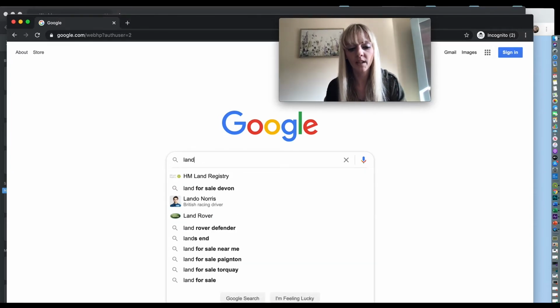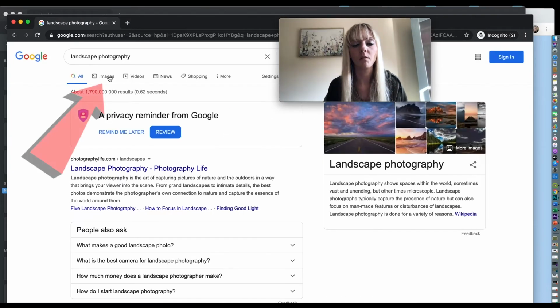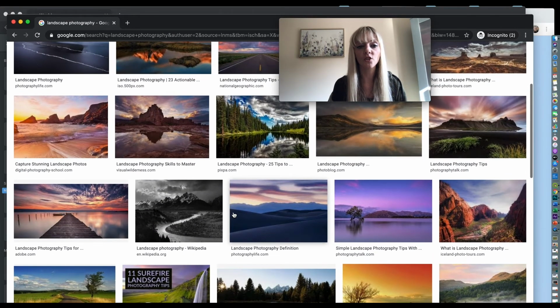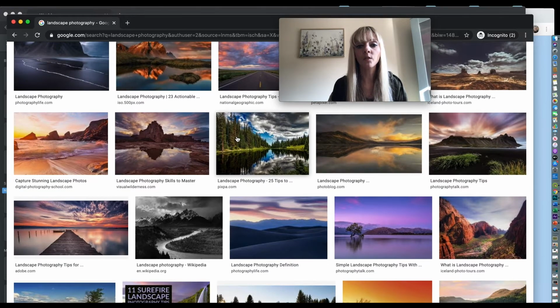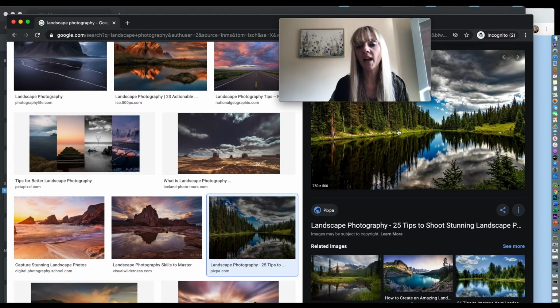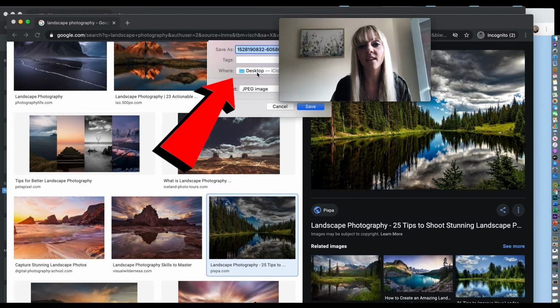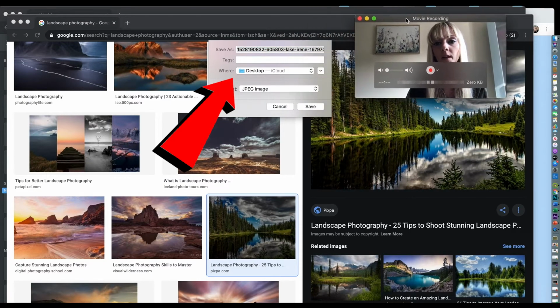So I'm going to type in landscape, go to images, and then I'll see, okay, there's lots of images to choose from here. I like that one, so I'd click on that. And you can, if you want, right click. On a Mac, sometimes the right click can be a bit dodgy, so just call me over if it's not working. Save image as, and then I would save it to the desktop.